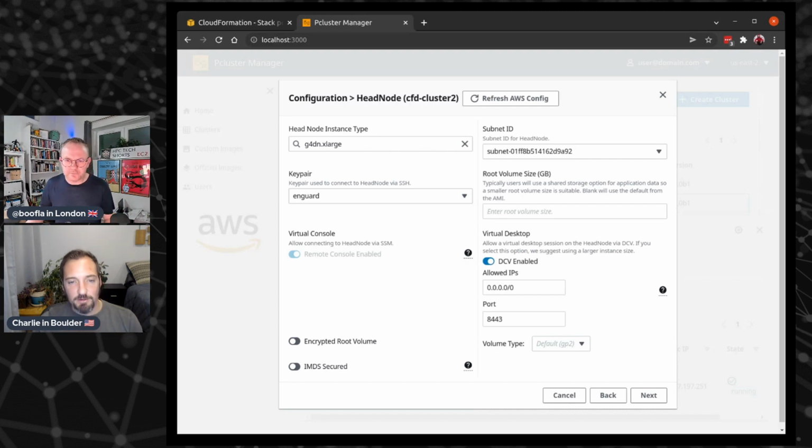Key pair, that's something, again, that's in my account. I can choose from a few different ones. This one will provide SSH access to the cluster. I can encrypt my root volume if I wanted to, pick out which subnet I want to use. Yep, exactly. And actually, I could even pick a bigger volume size for the root disk on the head node if I wanted to. Yep, that's right.